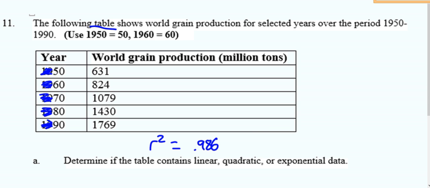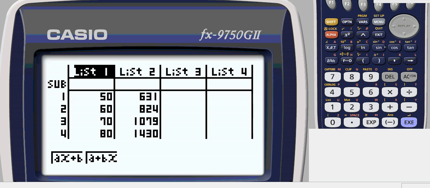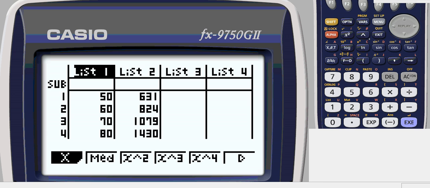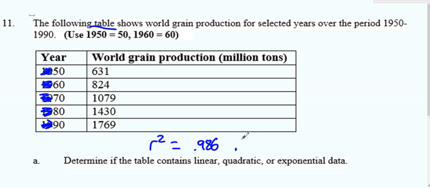Do the same thing now, but we're going to run quadratic. So back it up. Quadratic is x squared, so we're going to pick x squared. So same thing, we're going regression, calculate regression, x squared. Now notice our r squared value is 0.999. It's pretty good. The closer to 1, the better.